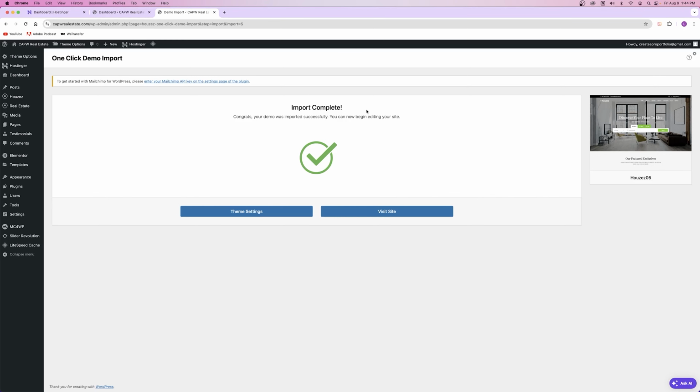Now, by the way, this took me, I don't know, maybe 5 minutes to import. It's quite a big template with lots of pages, lots of settings and everything like that.